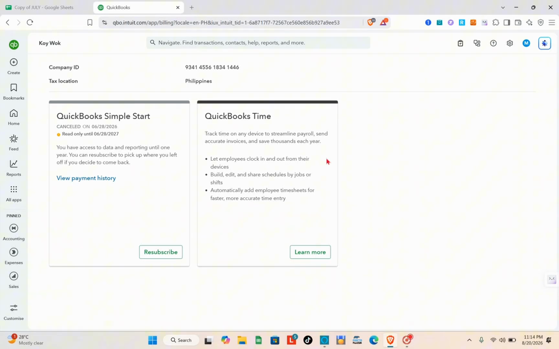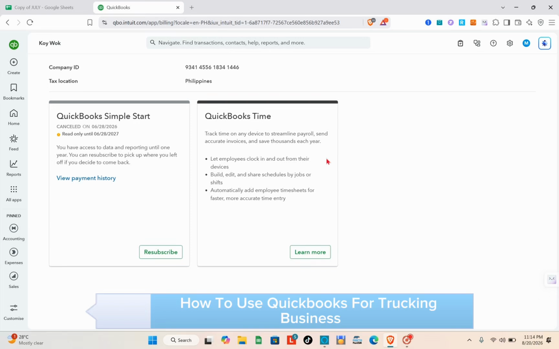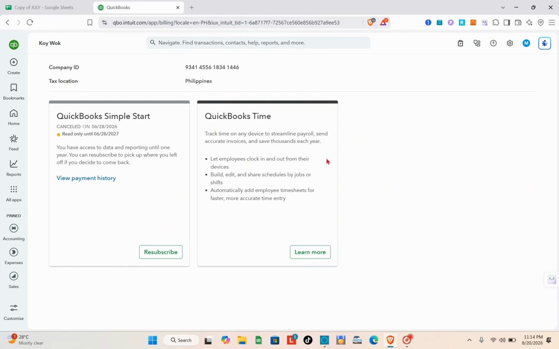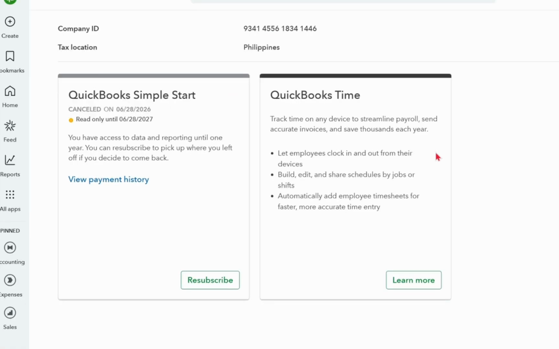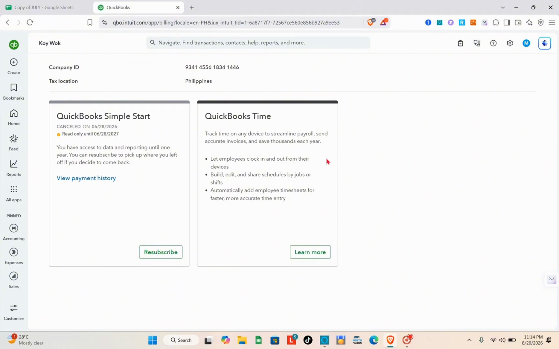In this video, you will learn how to use QuickBooks Online for a trucking business. Whether you're an owner-operator with one truck or you're managing a small trucking company, QuickBooks can help you keep track of your income, fuel, maintenance, insurance, truck-related expenses, invoices, and the overall profitability.